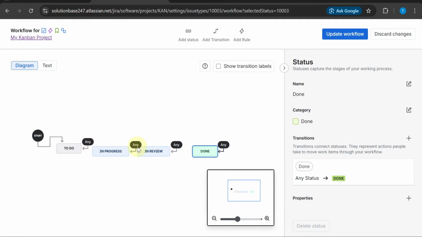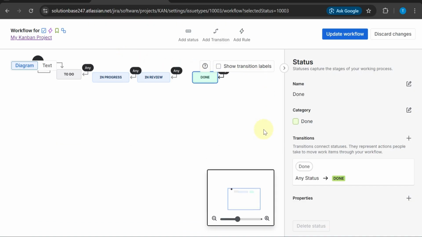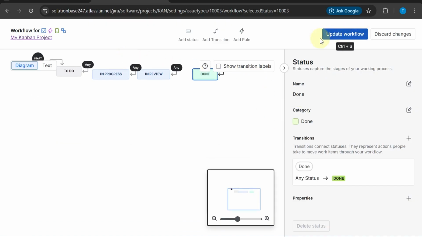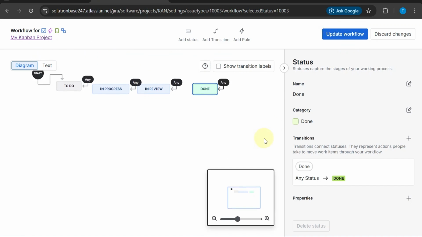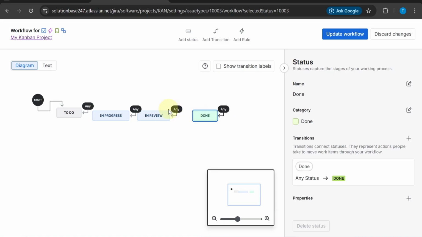A well-structured workflow improves clarity, helps your team stay aligned, and makes project tracking much easier. Once you're satisfied with your setup, save and publish your workflow so it becomes active in your project. And that's it. You've now created a Jira workflow from scratch.